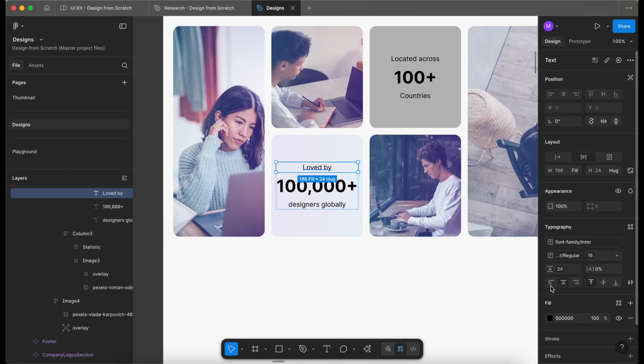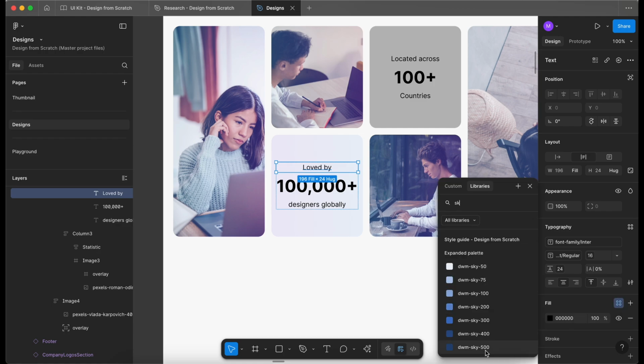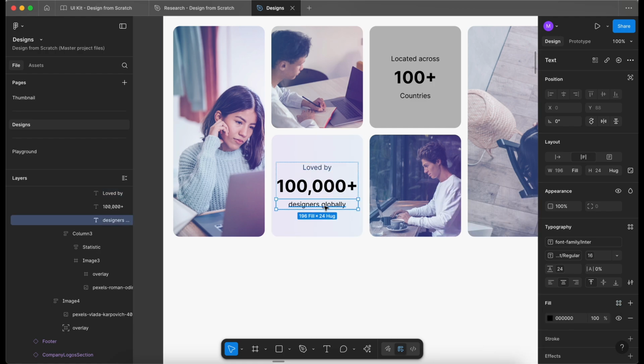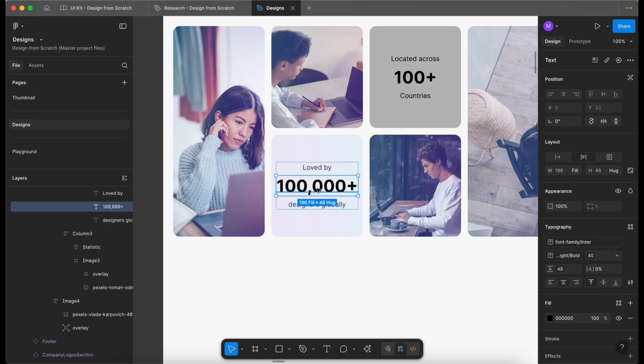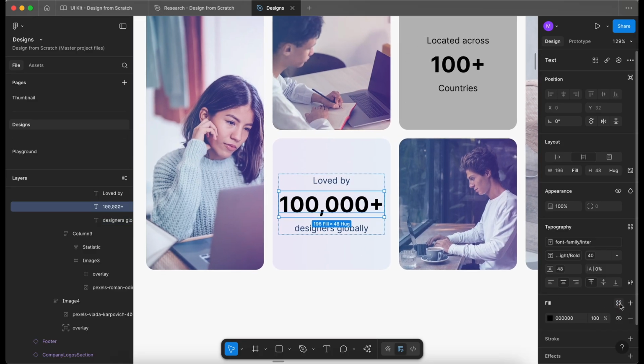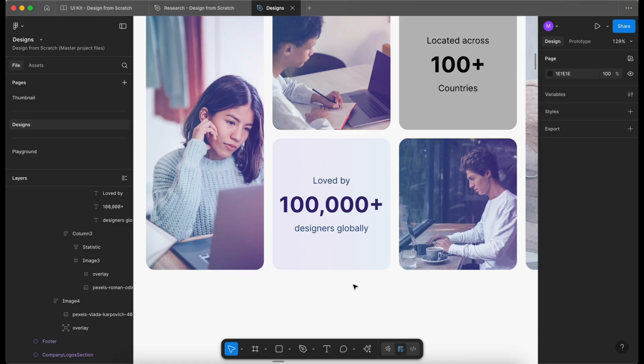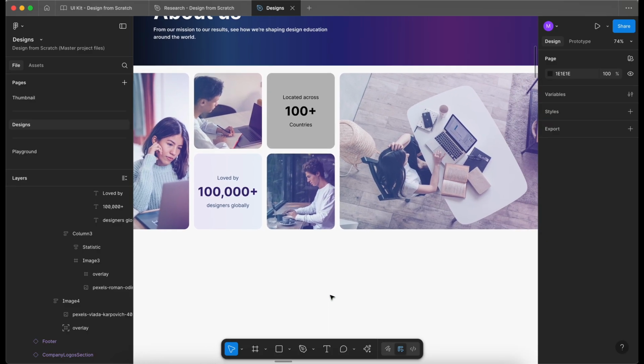Let's go in and style the text. So let's start with the fill of this text. Let's use sky 500 for these two elements here. Okay, and now the larger stat. Let's go in and let's apply lavender 500. So we've got a mix and match of both colours, so that complements each other well.